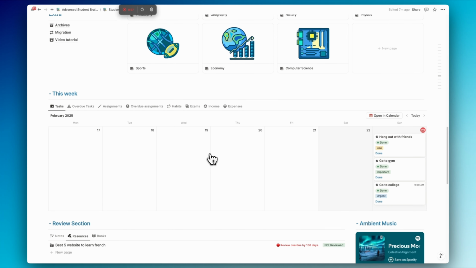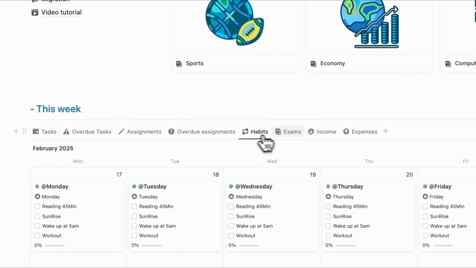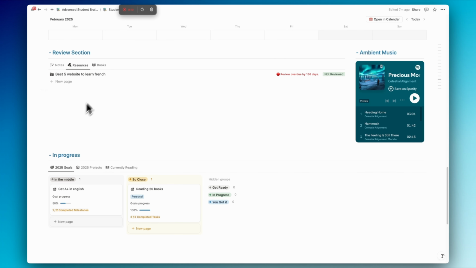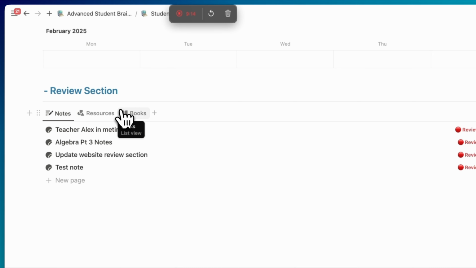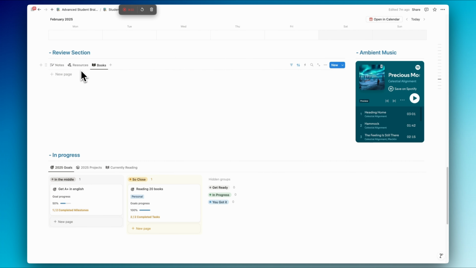Moving on, in this dashboard, we have this week section. So here you can see tasks of this week, overdue tasks of this week, assignments of this week, and overdue assignments of this week, the habits of this week, exams, income, and expenses. Here in the dashboard also, we have review section. So any notes, resources, or books that you already captured, or a book that you already read, but you want to read it again, and you didn't review it in the day that you told yourself you're going to review it or read it, it will be shown here.